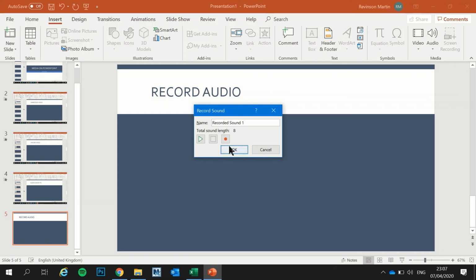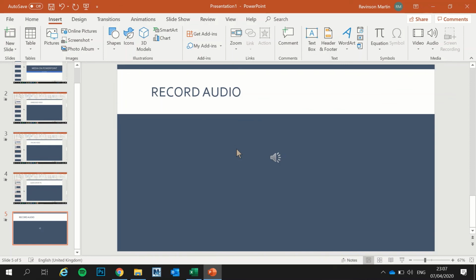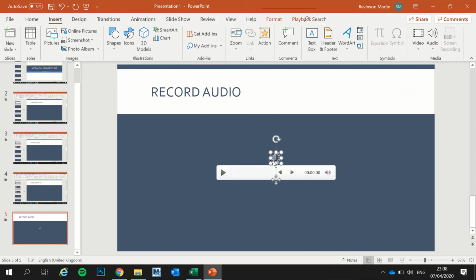If you are satisfied, just click OK. Alright, so if you click this icon, you will see again the playback options.